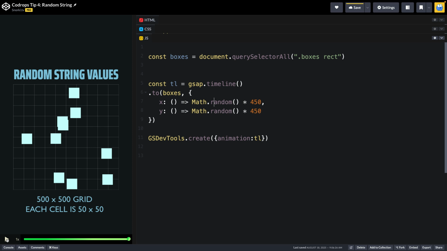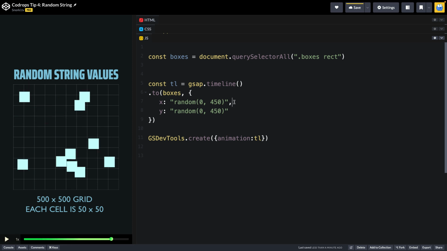However, to save us some trouble, we can use GSAP's random string, which would look like this. What this does is it tells GSAP to tap into gsap.utils.random behind the scenes. The next time I run, you're going to see that we get the same results where each individual box goes to its own random value.